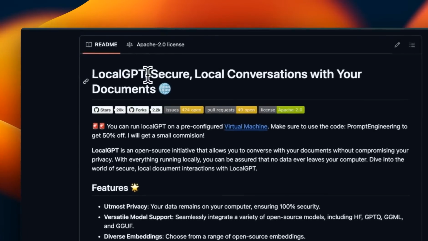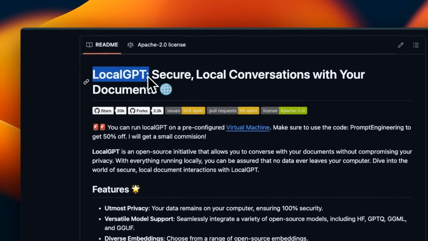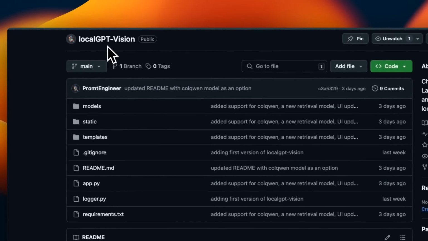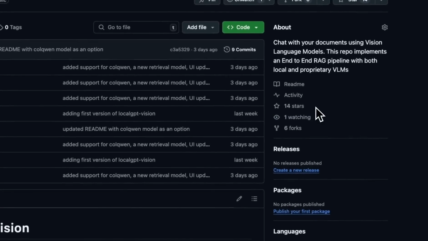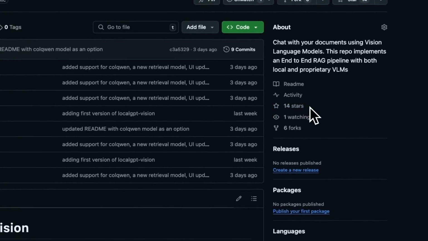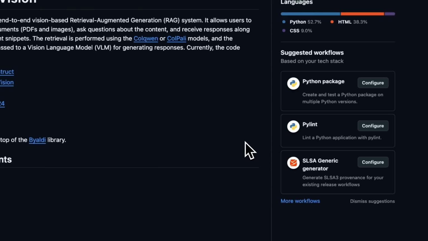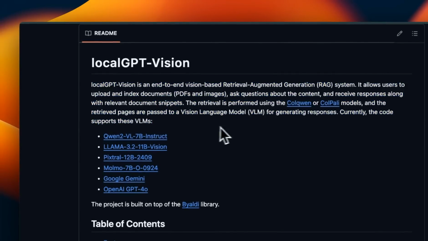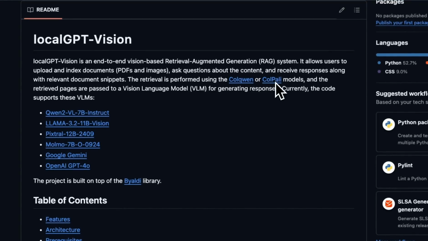Initially, LocalGPT Vision was just a branch of LocalGPT, but now I made it into its own repo. So make sure to give it a star if you like the project. More exciting updates are coming to it. Okay, so if you want to get started, here is a quick description. It supports both ColQwen and ColPali models.